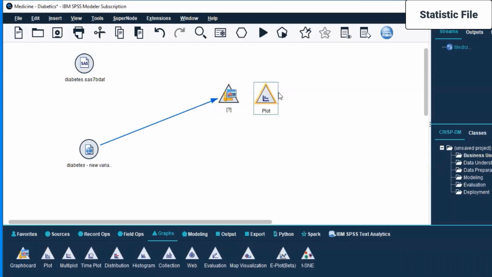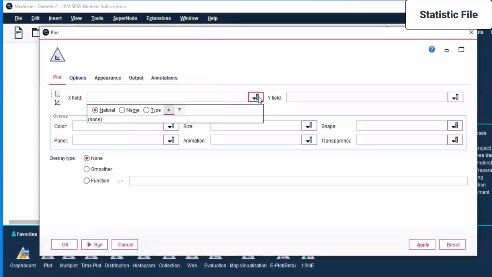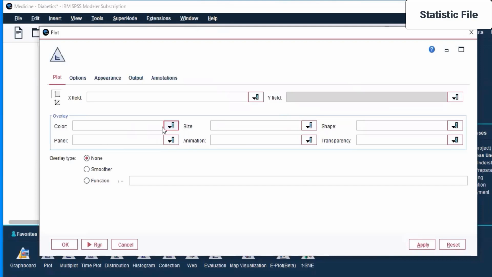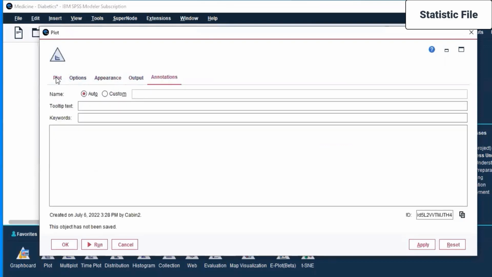So I double click on plot and I bring it here. Now, suppose if I click on this, which kind of plot do you want? So what is the X field do you want? Name, type, natural, none. What is the Y field do you want? None. Then we'll select on the color or the size and the shape types. Then I click apply and run. Where is your file?